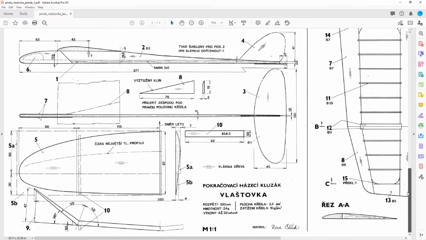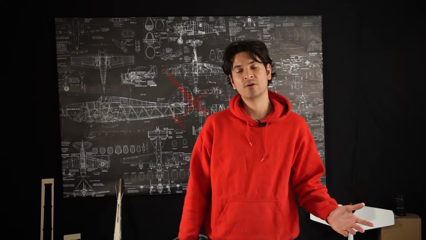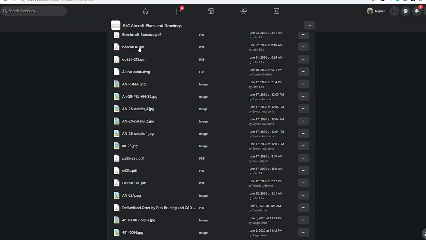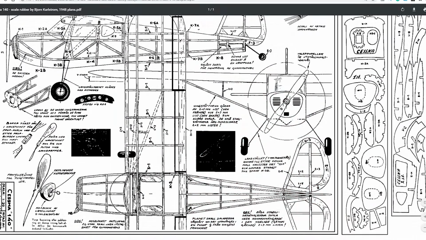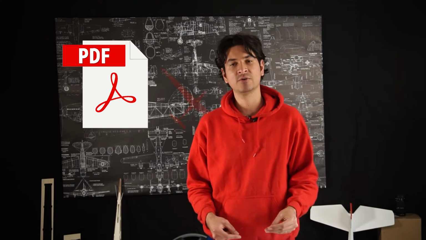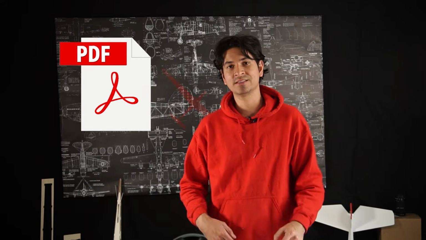Most of the time you will find plans for free, because you can find them on websites or even Facebook groups where they share these plans. The most popular format to share plans is PDF, because it retains the information of the size of the plan, so they are ready to print, so you can send them somewhere to print them for you.